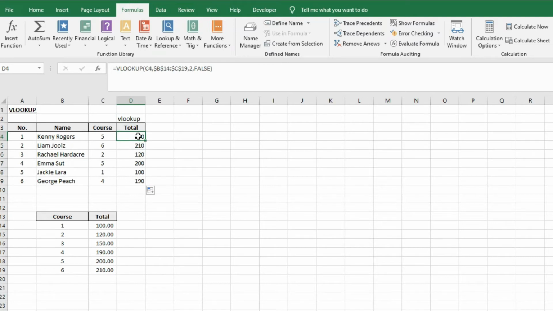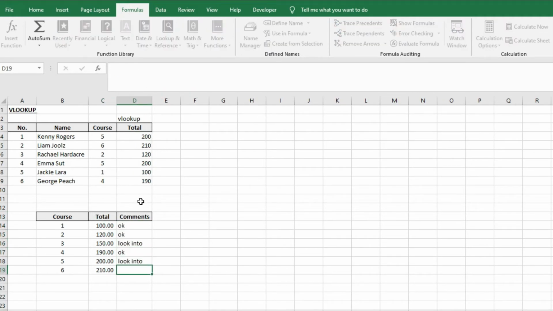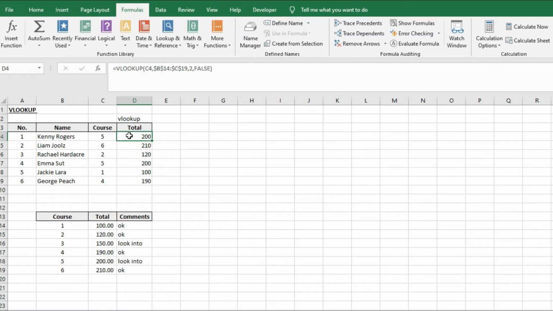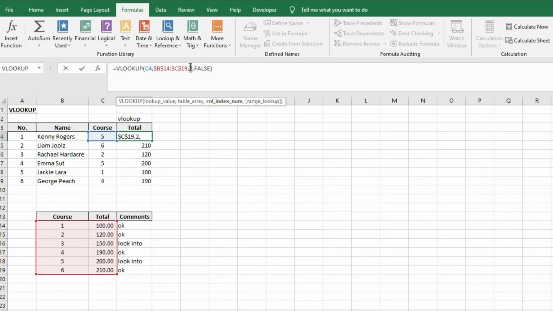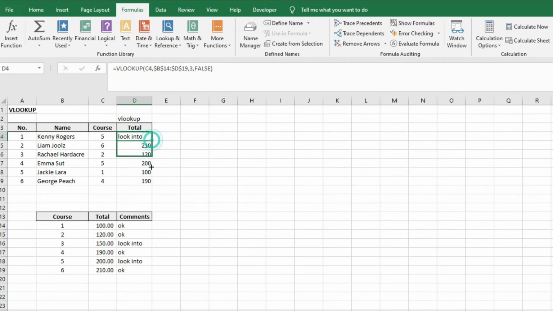Now, if I wanted that to bring through a third column, so if I wrote here some additional information, just like this, and I wanted that to pick up the comments instead of the total, all I would have to do is change this to a 3 and change this to now pick up D, as you can see there. So that's now looking between B and D, and it's going to return the third column. And you can see here that that now picks up just the third column for each of those.